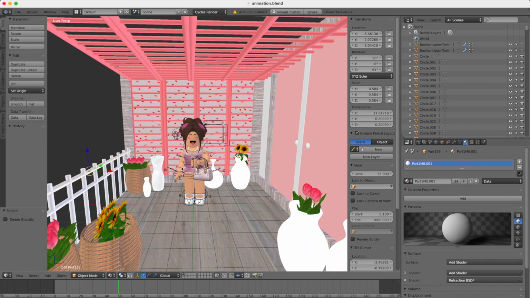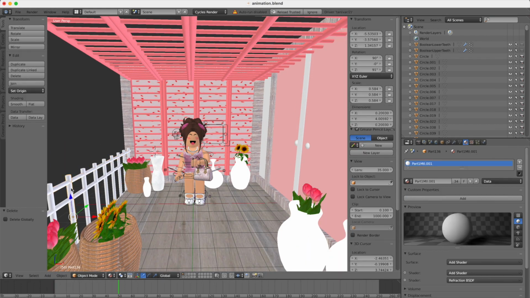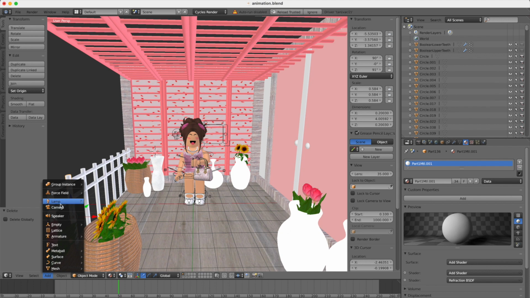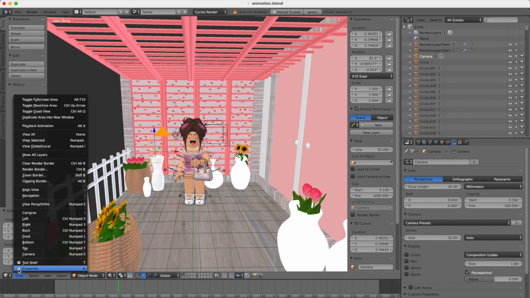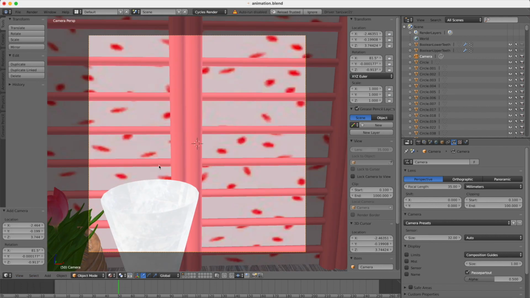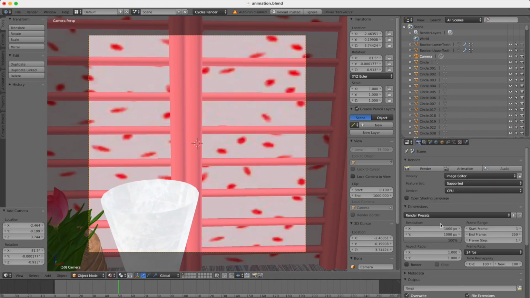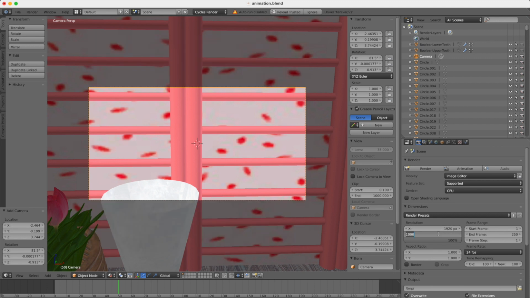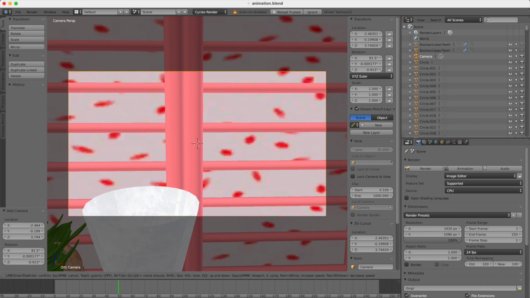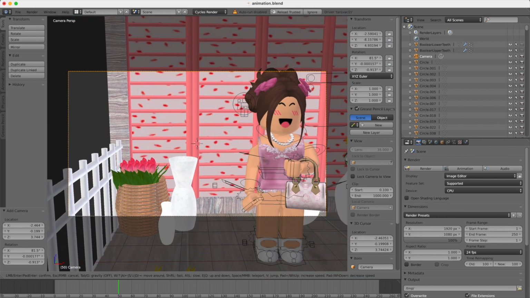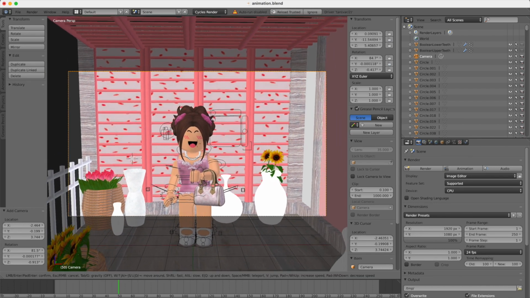Next, we're going to go and click on a piece, so make sure you don't have your rig selected, and go add camera. Now go view camera, and this is what it's going to look like from the view. So we're going to click on the camera icon on the side, and change the resolution to 1920 and 1080. Now you're going to hold Shift F and use the arrow keys or WASD to move around with the camera.